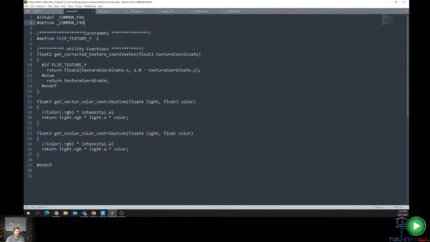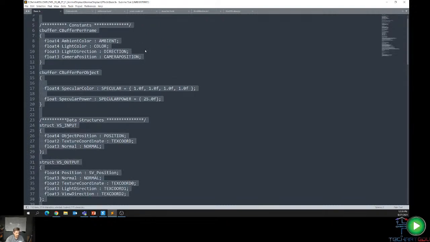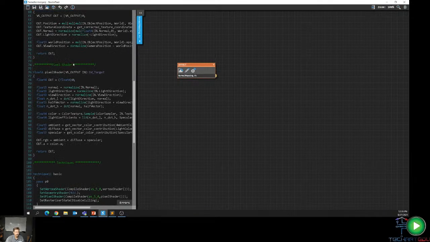Click here. All right, so let's take a look here. I've got the source for my code here. Let's go ahead and copy the code right here. I'm going to copy this and then go back to Shader Tool. Here we go. I'm going to go ahead and just paste this right into here.